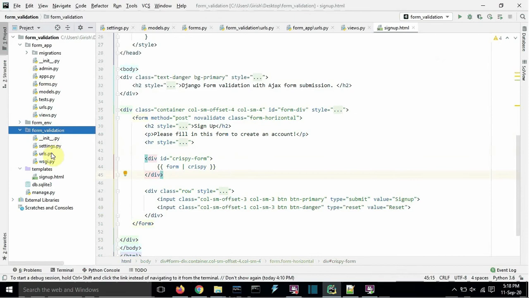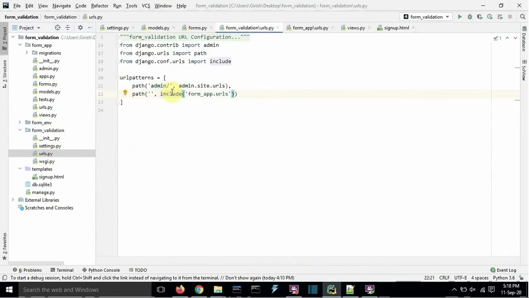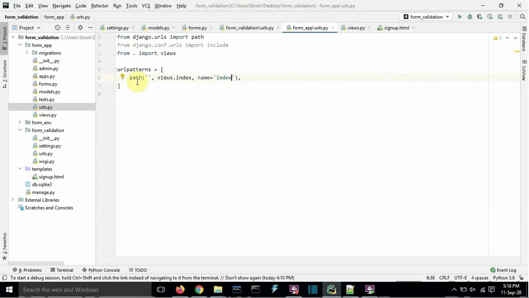I have this project URLs file. Form app URLs are included here. In the form app URLs, we have this one URL which is using the index view that will show our sign up form on the home page.